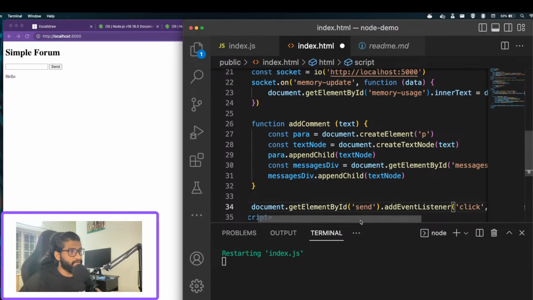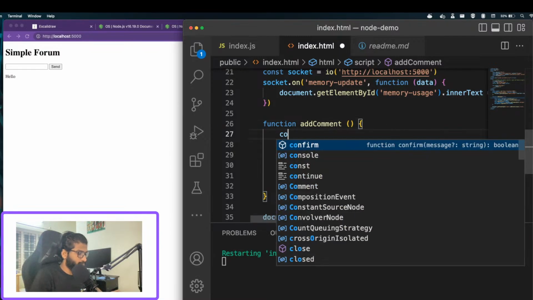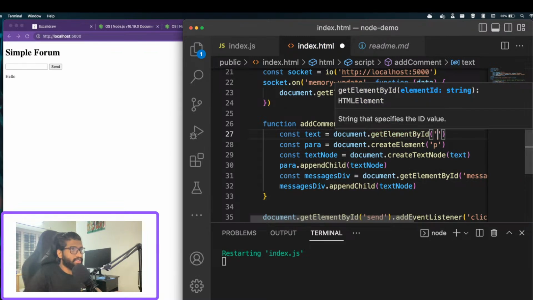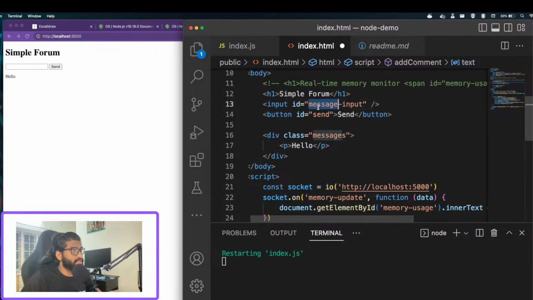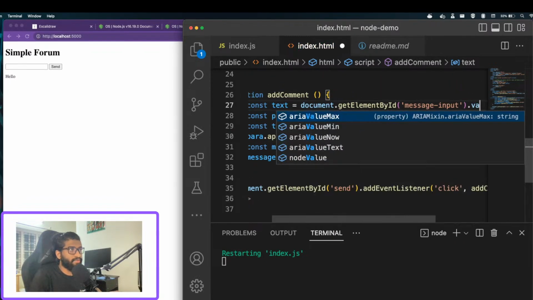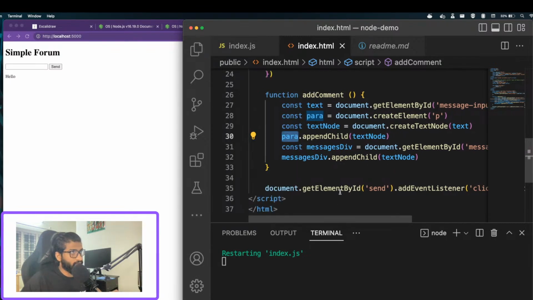Okay, since we're directly assigning it here, we're not passing the text, right? So we can just get the text from the input itself. So document get element by ID, it's going to be this message input, its value, whatever value has been typed into it. And then I'm going to create a text node and a paragraph node, insert the text node inside the paragraph node, and then insert the paragraph node inside the div child. So it should work. Let's see how it goes.